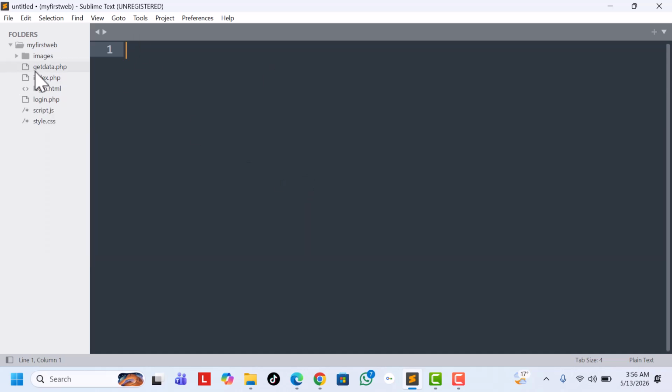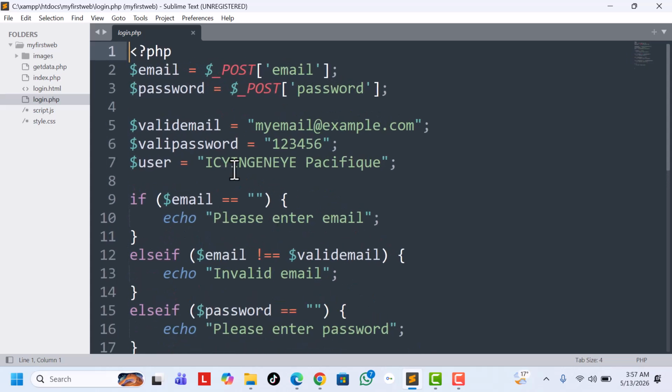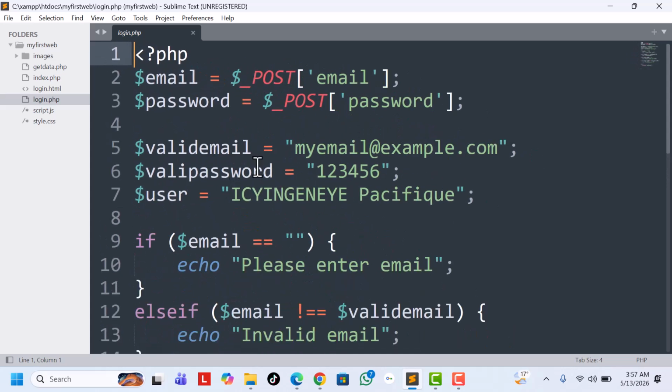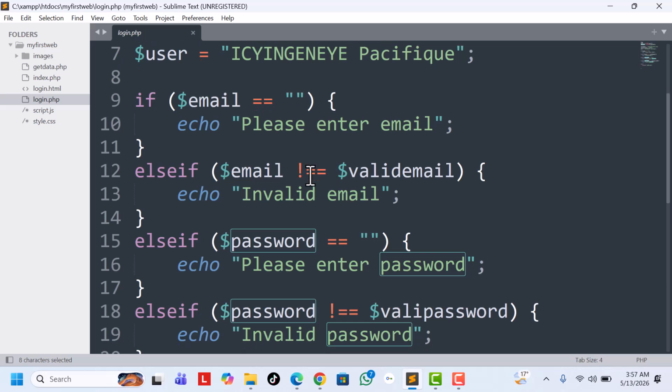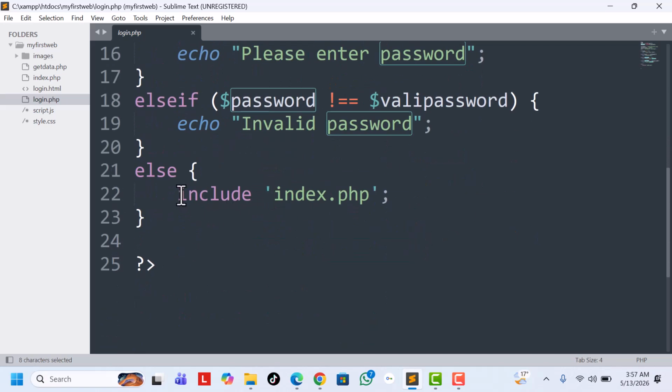So this is our project. Here we have login.php, the one we used last time. Now let us increase the size. As we saw last time, here we have email and password, and this login.php checks if the email is empty or email is equal to valid email and password is empty or password is equal to valid password. And when everything's fine, then automatically it includes index.php.